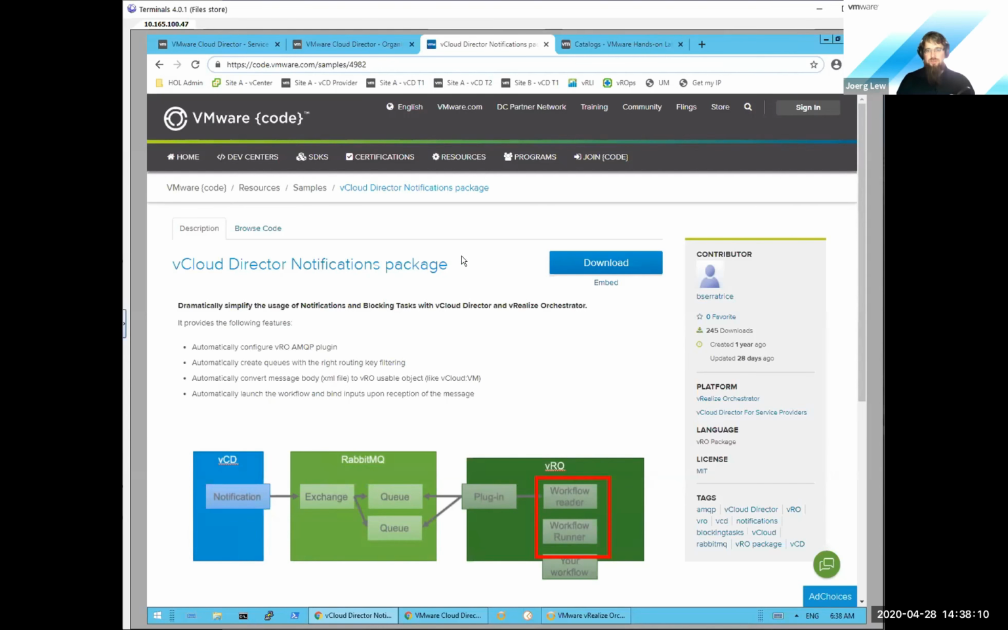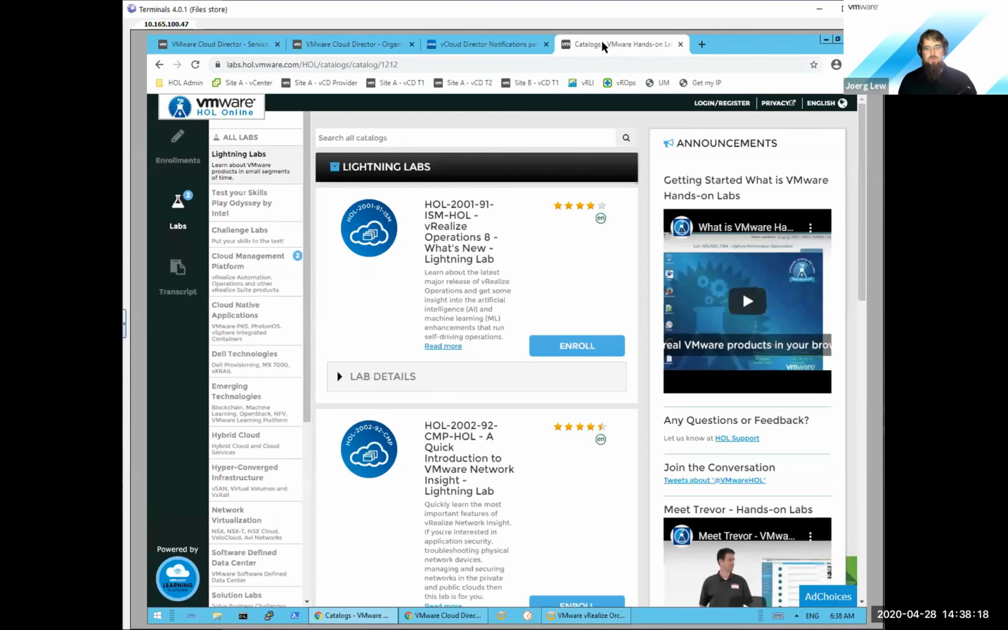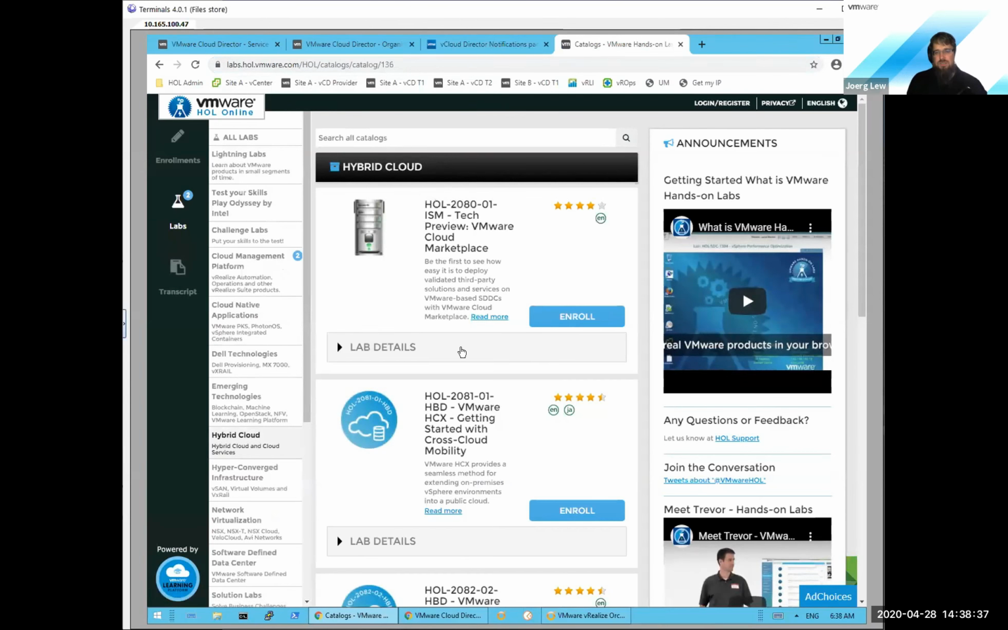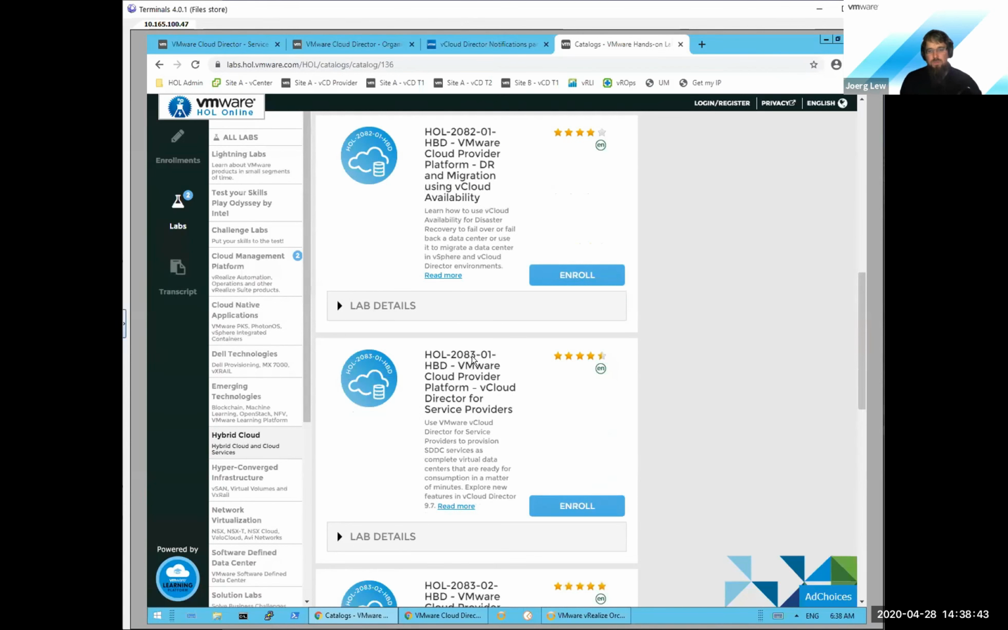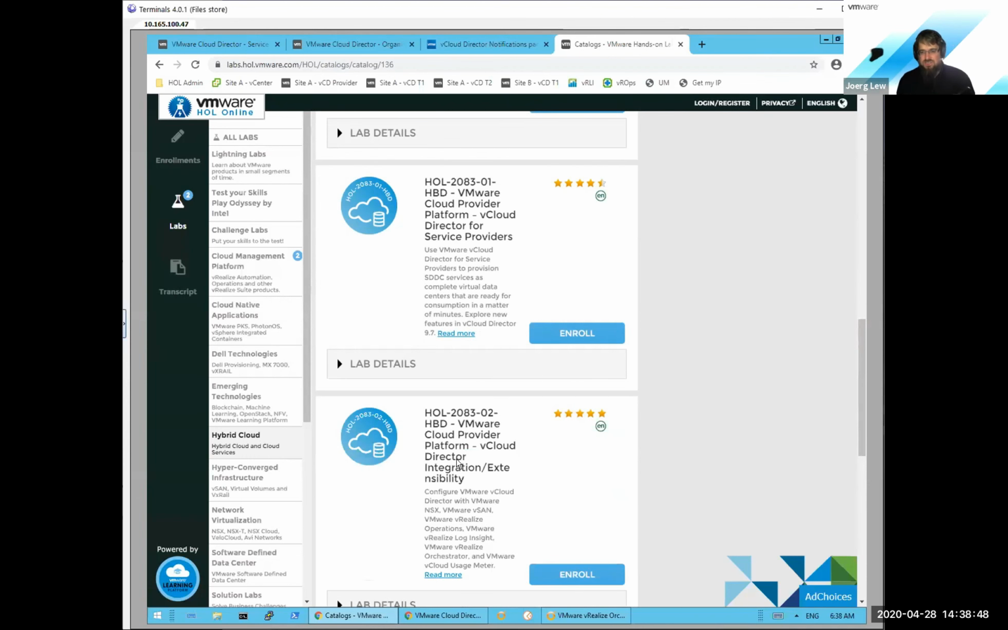If you want to give it a try, one more thing: in our public hands-on labs catalog, at labs.hol.vmware.com, we do have a lab environment that has the setup quite exactly the way I demonstrated here. If you log into the hands-on labs and go to the hybrid cloud section where we have all the Cloud Director labs, there is one lab called Cloud Provider Platform, Cloud Director for Service Provider, with integration and extensibility.